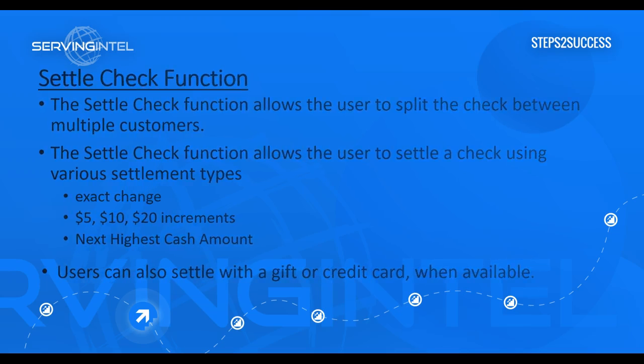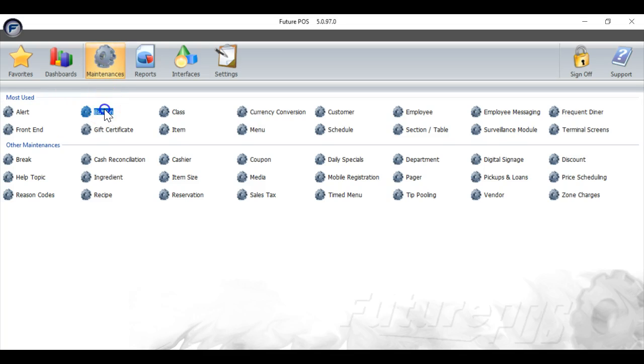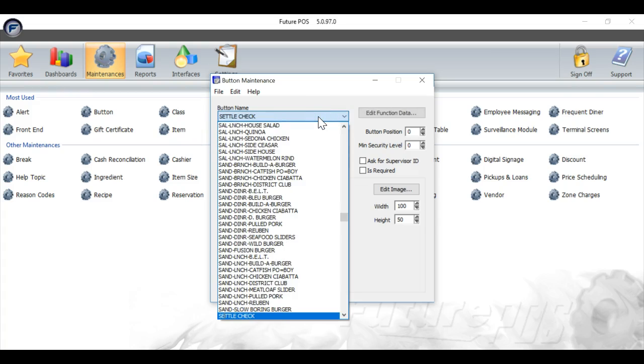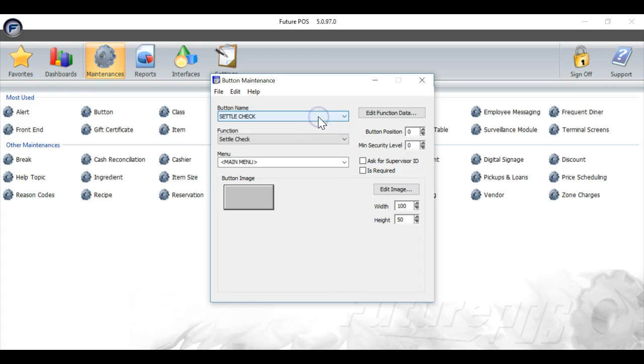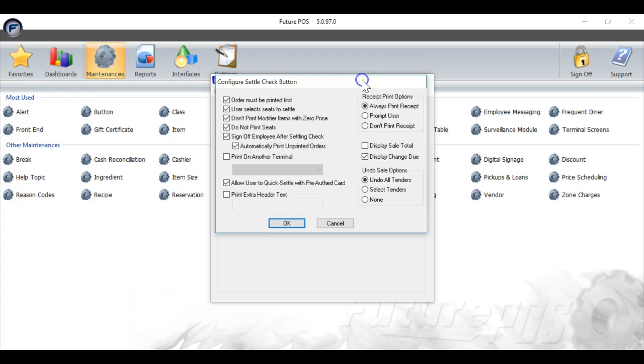Well, let's take a peek behind the curtain and see what options we have for setting up our Settle Check function button. That way, we can decide what options we would like to activate to tailor this to our specific business style. We will begin in our back office. Once there, we will click the maintenance icon, followed by the button maintenance icon. This will bring us to our button maintenance configuration window. Once here, we will select Settle Check from the button name drop-down list located right here. Then we'll slide over here and click the Edit Function Data button. And this will bring us to our Settle Check button configuration screen. And here we see all of the options that we can enable for this function.